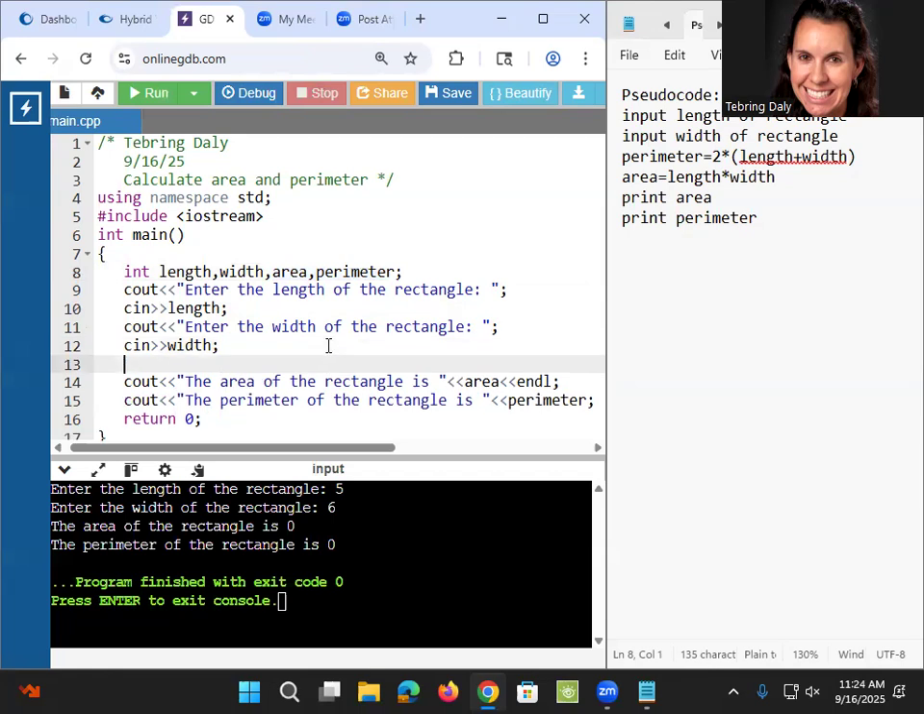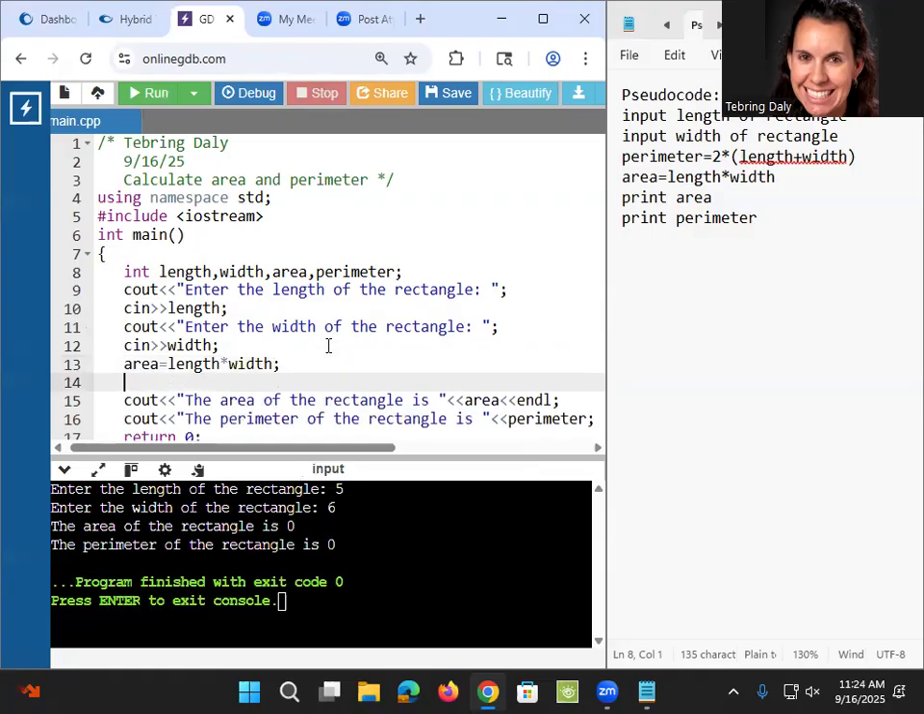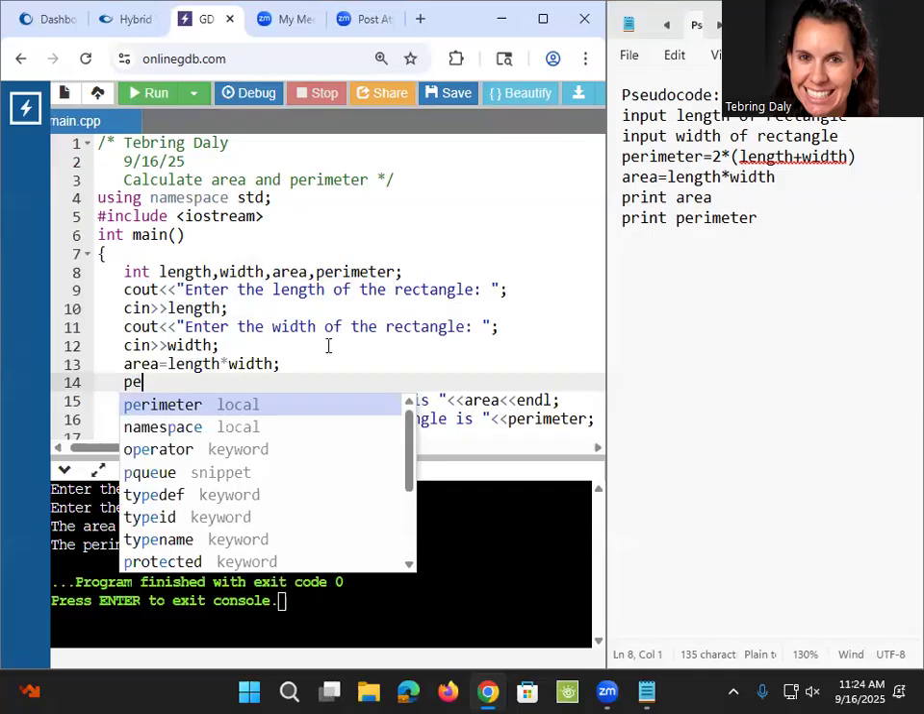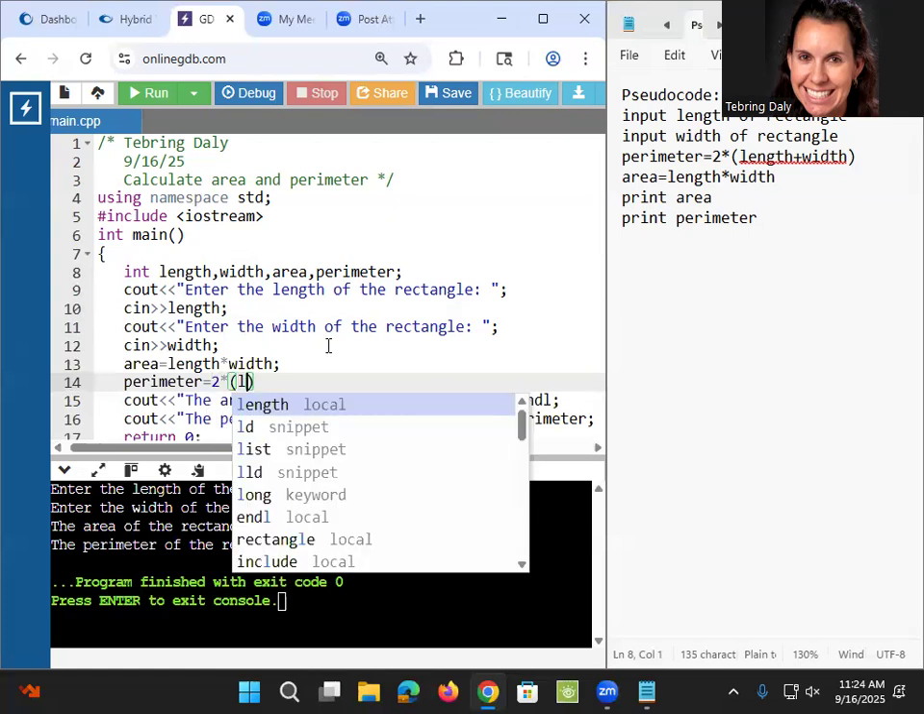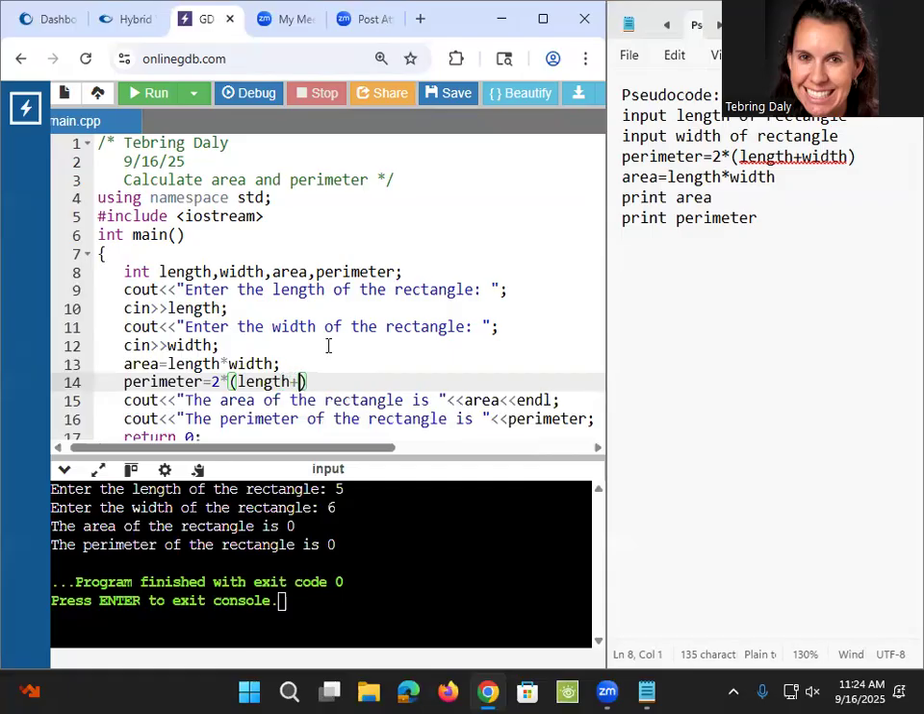So let's do our equation. We can do area first if you want to. I already declared area up there, so I don't need to declare it down here. Or you could declare it down here and take it off up there, but don't do both. So area equals length times width, whatever you did for length, just keep with the same name, and width. And then perimeter, whatever name you use for perimeter. And then you can just do 2 times length plus width. Whatever you use for the names.